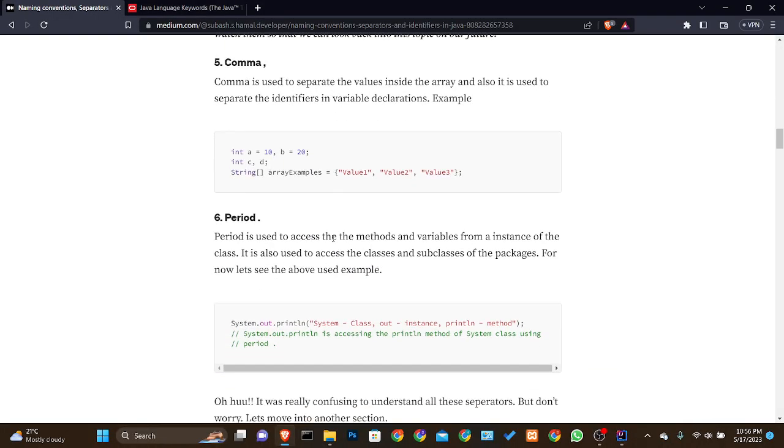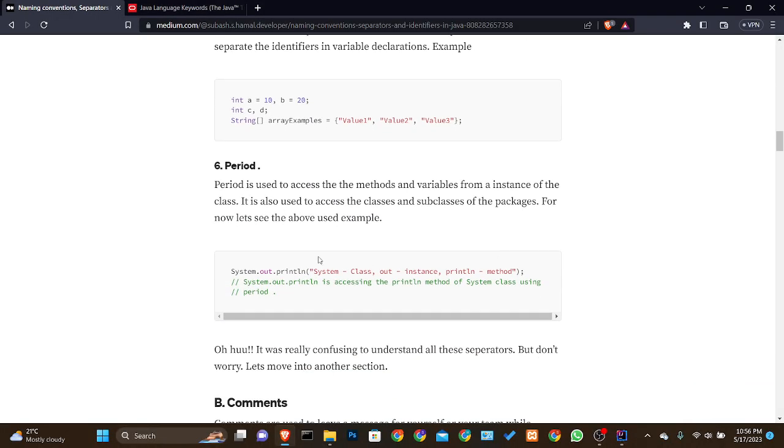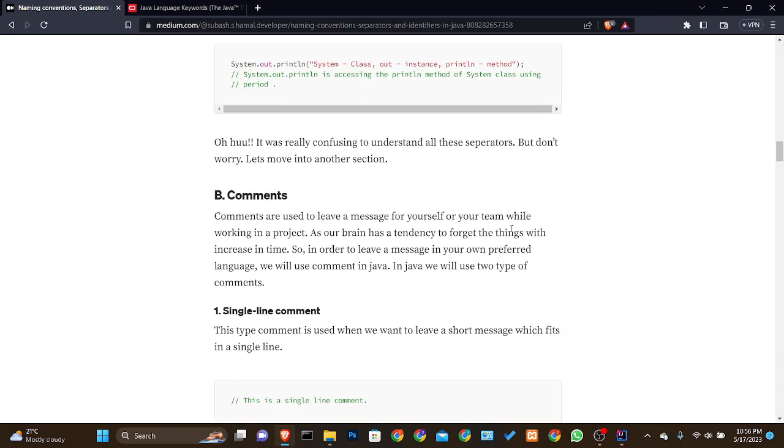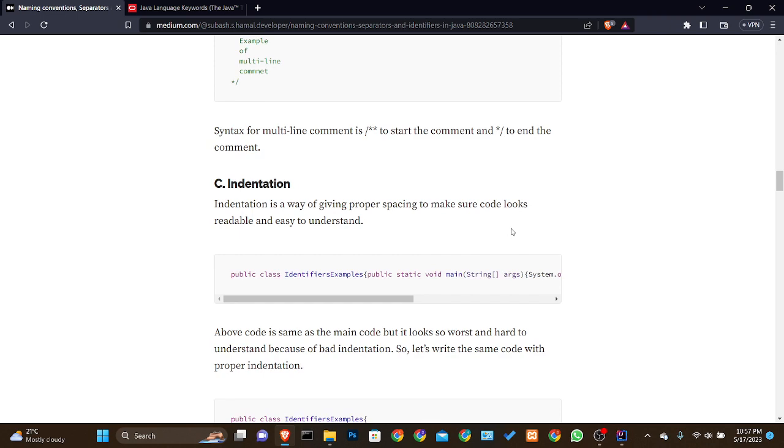Another will be period. Period will be used for something like accessing methods of different classes. This might be a little bit confusing for you, so just learn that period is used for accessing methods and variables from other classes. We have already done comments.